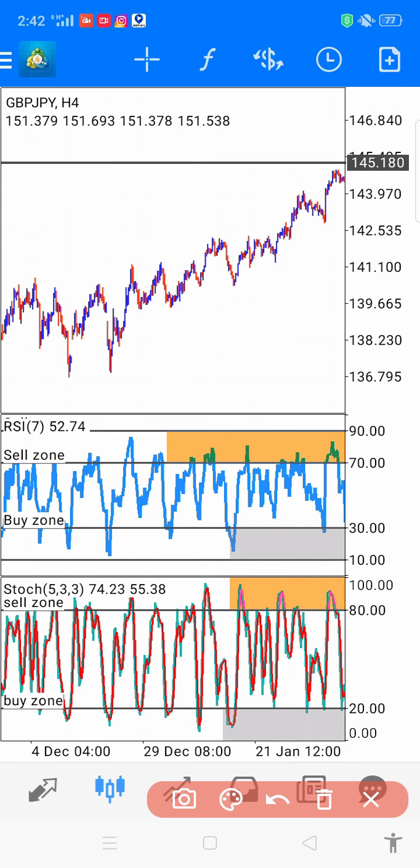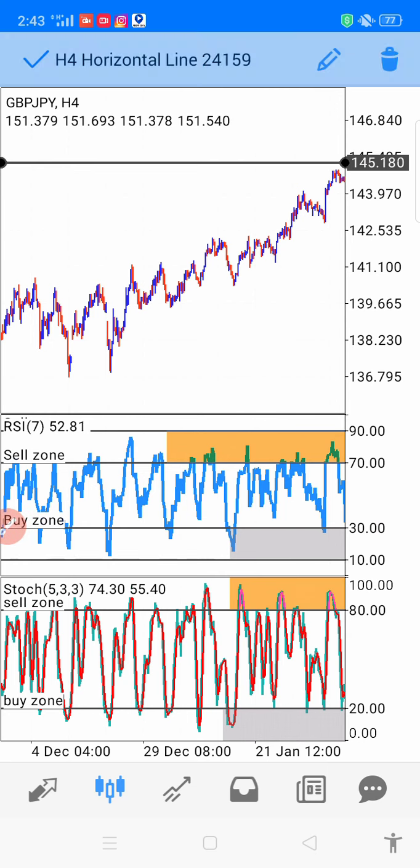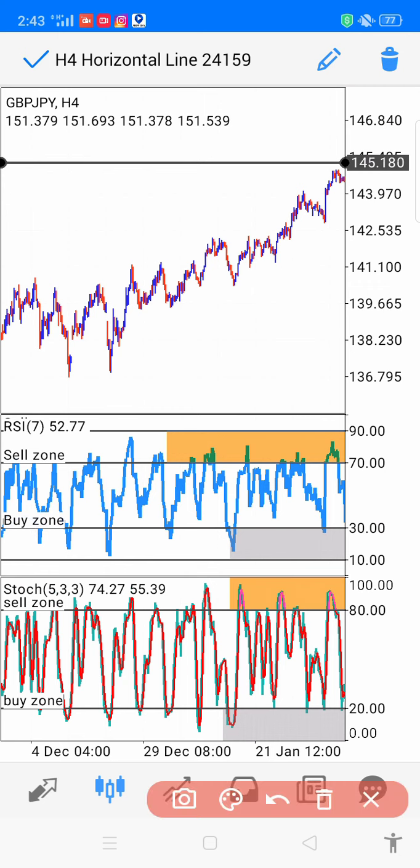Another beautiful part about this horizontal line is that if you double click on it, you will see a blue pen appear at the top right corner of the screen. See the blue pen right there? The blue pen is for you to go in and modify it. The white delete box by the side is for you to delete the horizontal line, if you don't want to see it on your chart again. Okay, so let's take the pen.